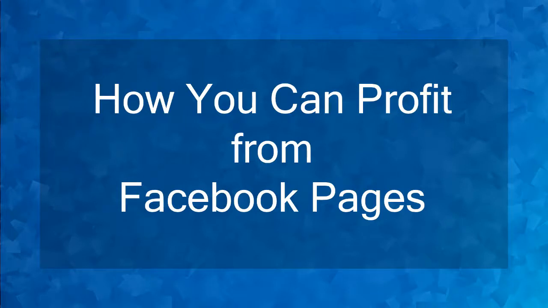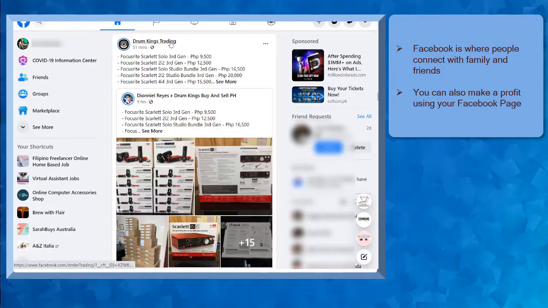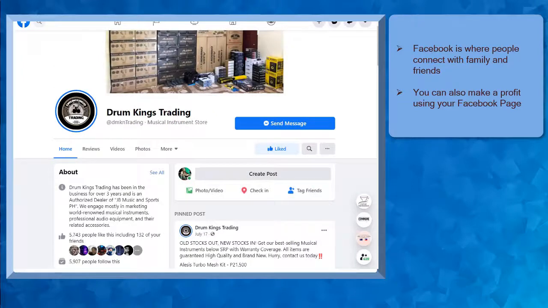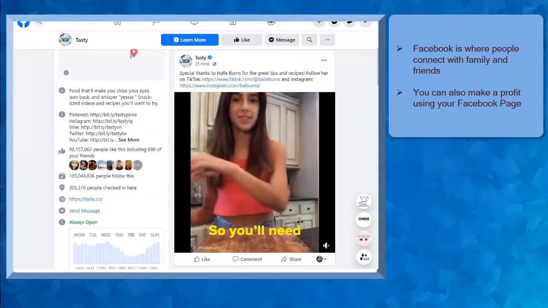Let's get started. Facebook is a social media platform where people can connect with their family, friends, and colleagues. But you can also use your Facebook page to make a profit out of it. There can be different ways that you can start making a profit using your Facebook page.